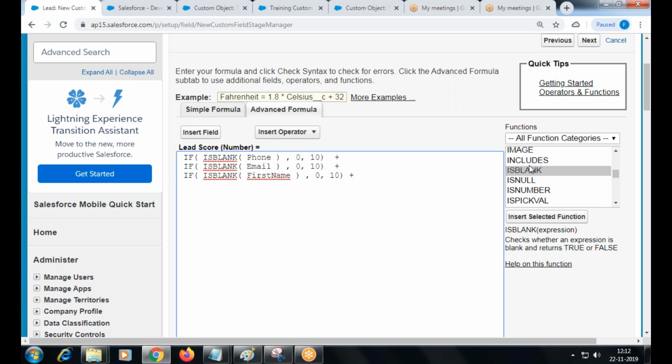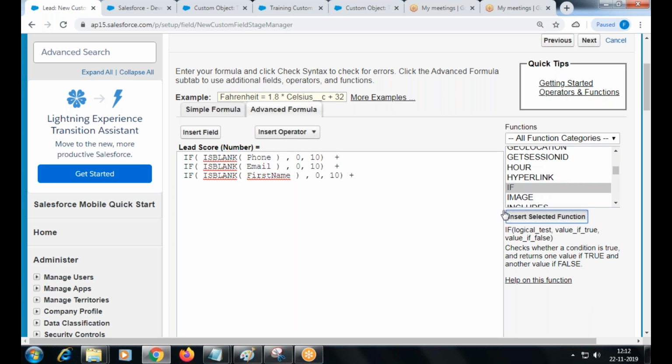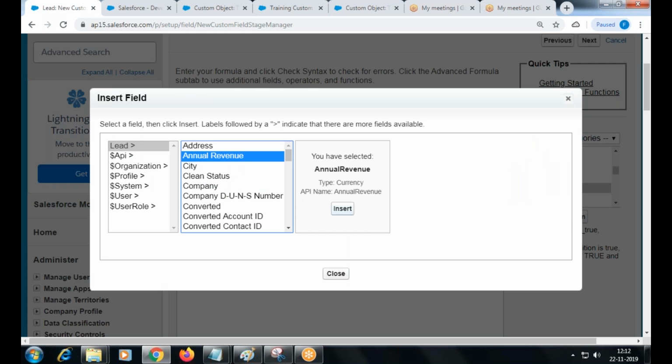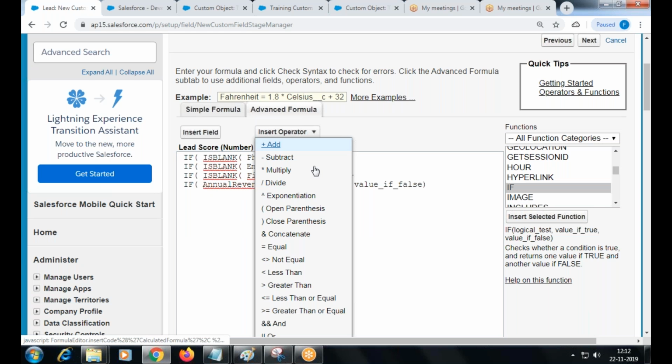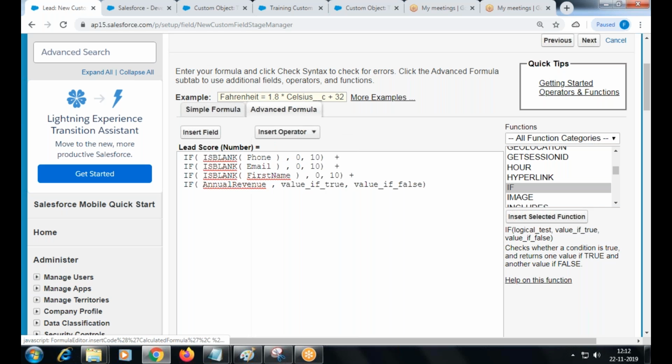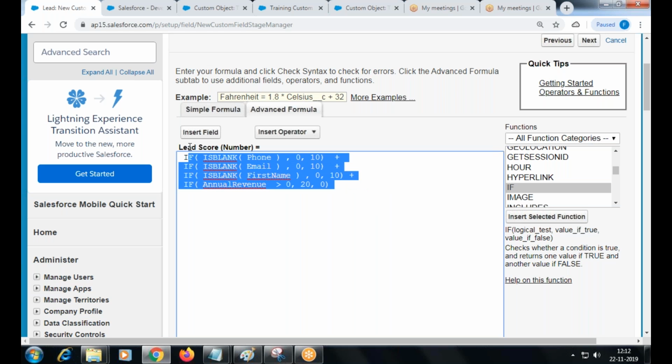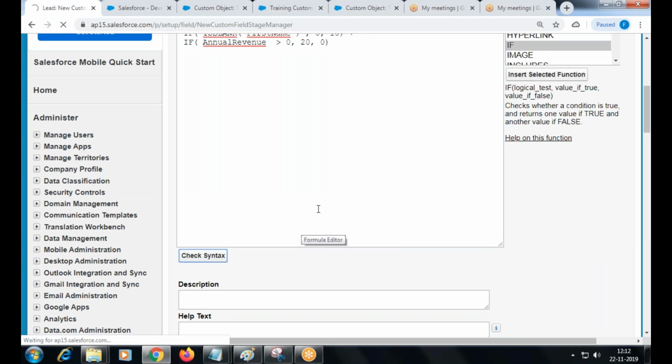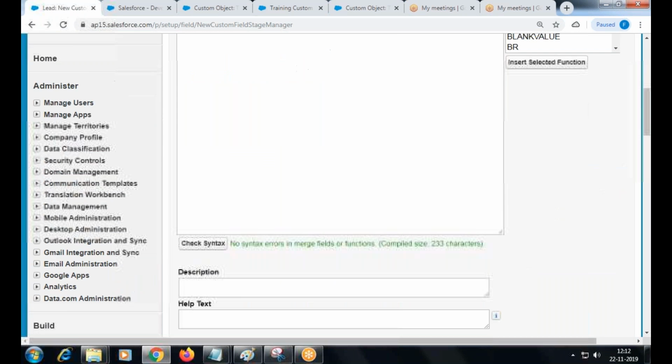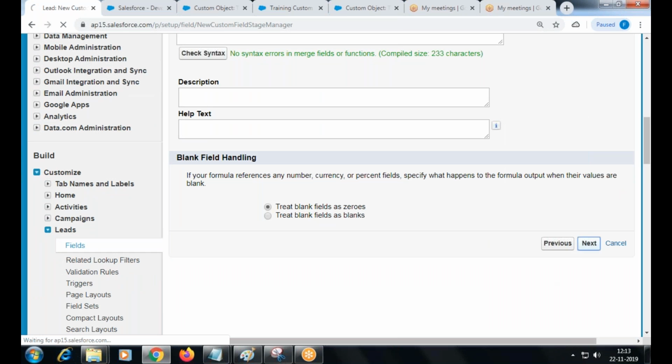Okay, and if, right now, if annual revenue is greater than, is given, value is given, then I'm going to return a higher score for value is given, else zero. It's clear? So this is my lead score calculation. Okay, next.